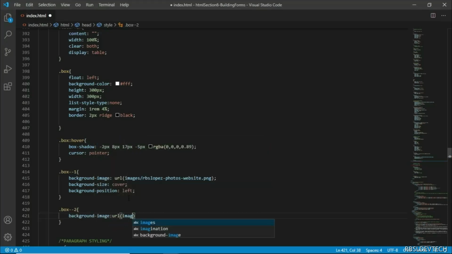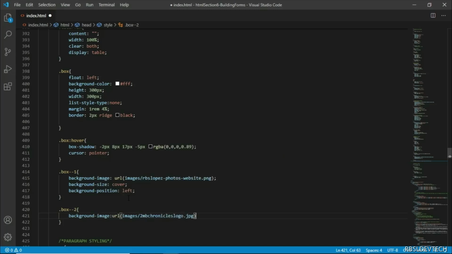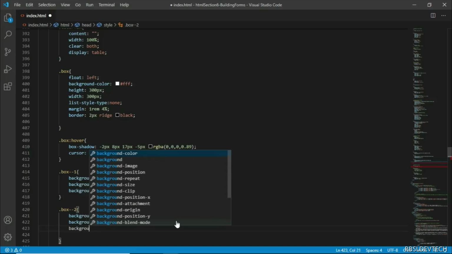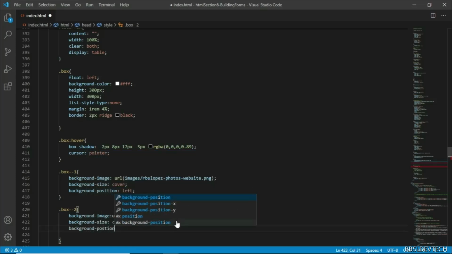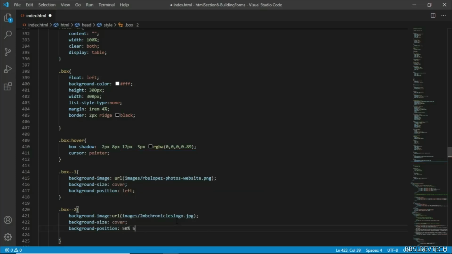URL will be, in this case, I would want to use the mbchronicles.logo here that I asked permission from my client to use in this course. So same deal, we will just be applying the background size here, which is cover. And for the background position, we can use percentage values instead of the left, right, center values. I would want to use 50%, 42%.